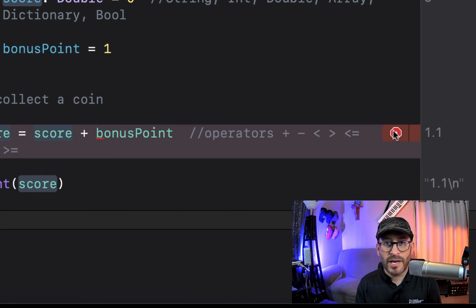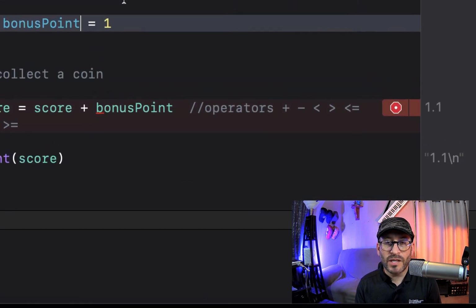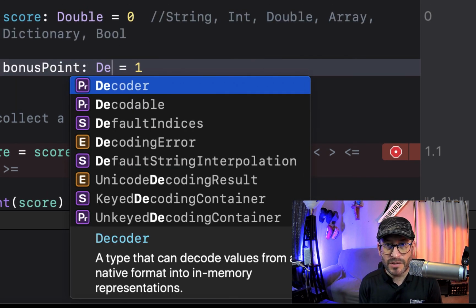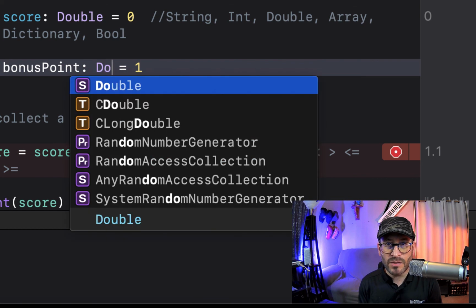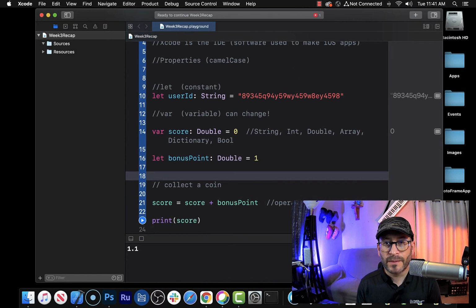Now it doesn't like that because it's looking for a Double. And one thing you need to know is that Swift is pretty specific about types. So let's make this a Double also so that we can add them together. That way they match. Okay.